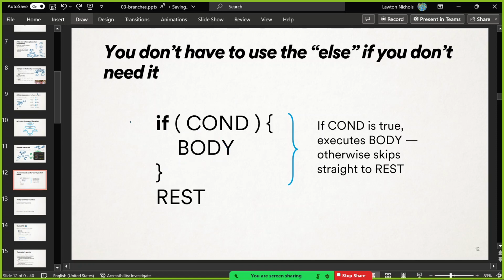If it's false, it just skips the whole thing and just starts running the rest of the code. All right? So you don't have to have else if you don't need it. Get rid of it.